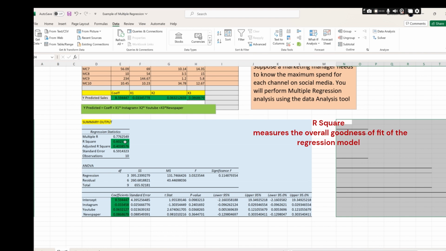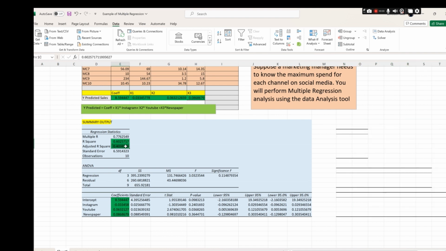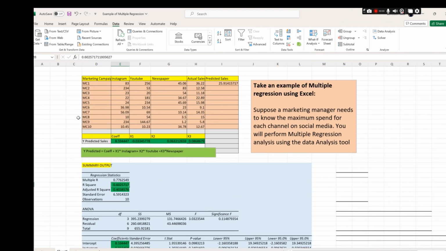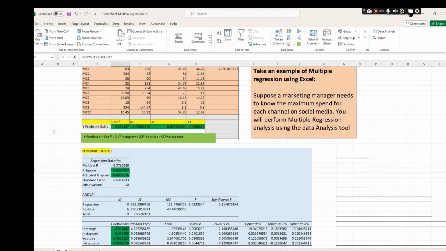Again, I am describing on the screen. You can see here the value which we normally take. The green part is the highlighted one. R square value comes out to be 0.6025. Let us keep it to two decimals: 0.60, which is greater than 0.5. That means it is good for now. That means Instagram and YouTube and the newspaper variable that we have taken are considered to be good for the prediction of the marketing campaign.